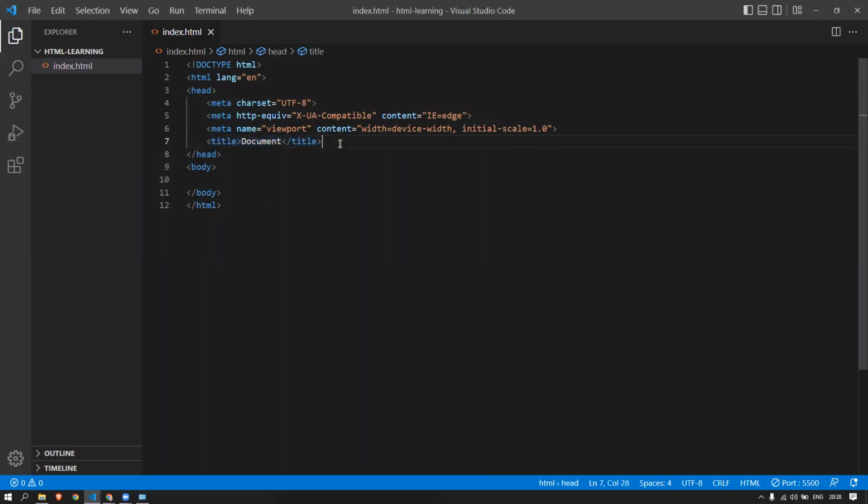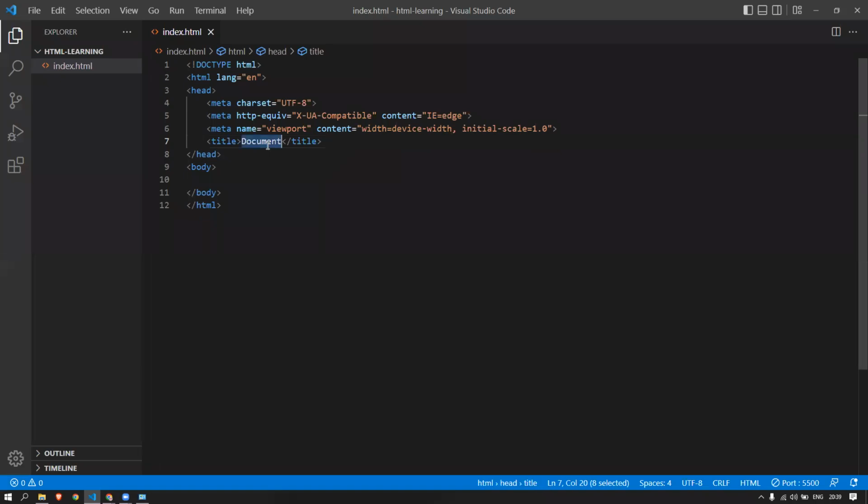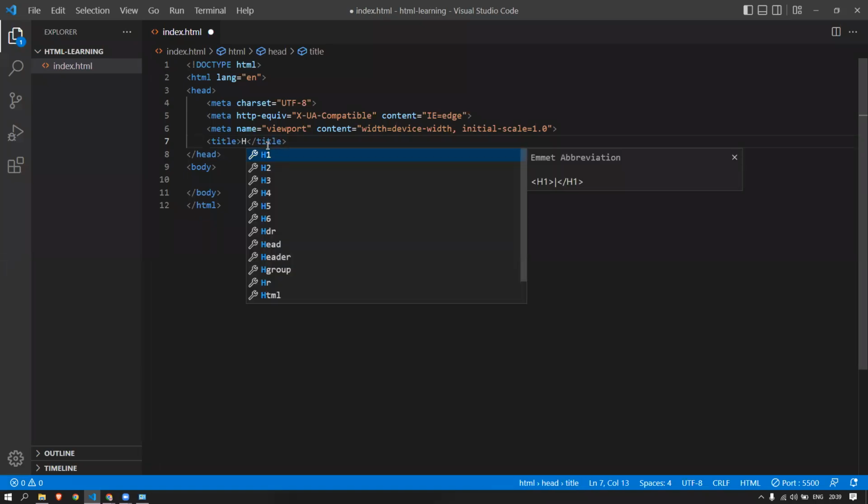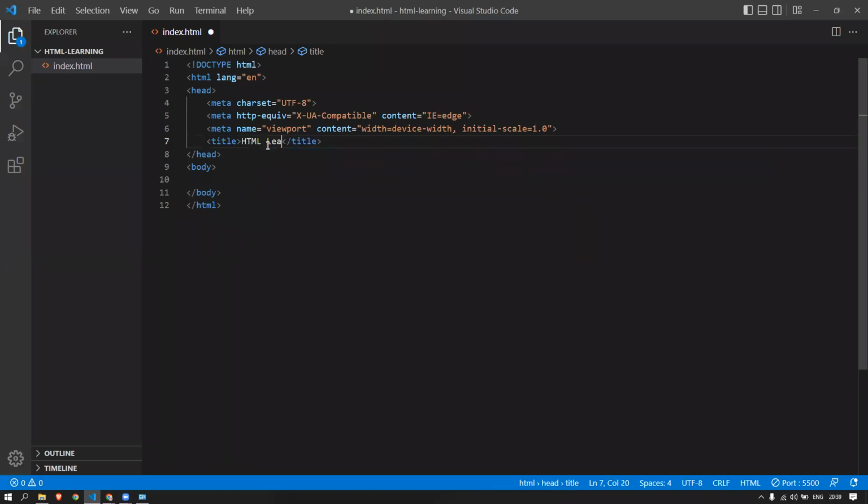So what is this title? That's where the title appears. You see in the Chrome tab, we are seeing that document. This document is coming from inside the title tag. If I change the document to HTML learning, you see a dot appear, which means this file is not saved. So I go back and press Control S.